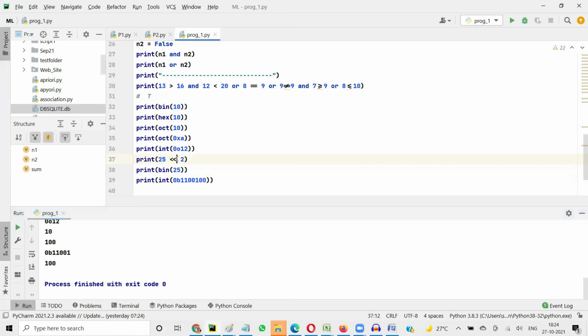So when I say 25 greater than greater than 2, what happens? This is right shift. Just like we have less than less than for left shift, greater than greater than is right shift. So what do you think the answer will be? I'm saying left shift and right shift work on bits. This is 25 divided by 2.